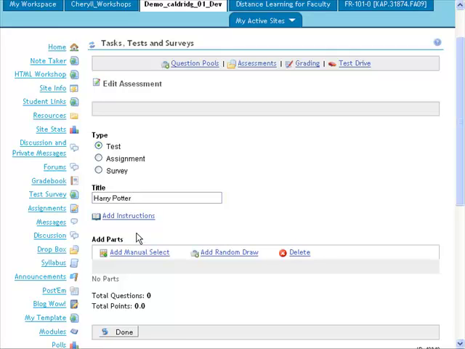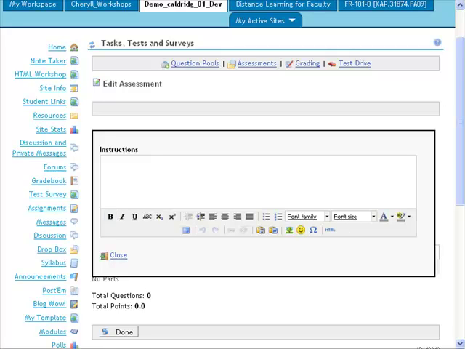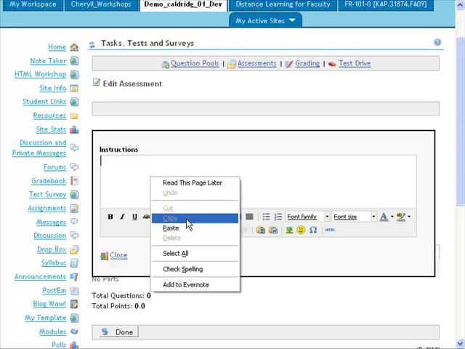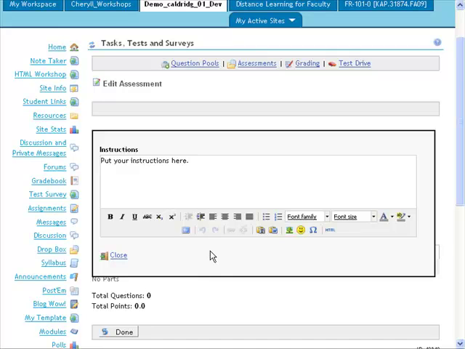Add instructions provides a place for you to give students instructions for the overall test. The students will be able to read the instructions before the beginning of the test. This means that if your test is timed, the students will be able to read the instructions before they begin the test and therefore begin the timer.